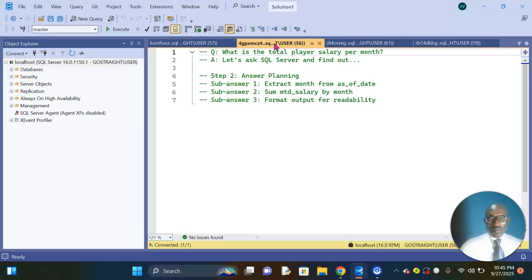Step two involves breaking down our answers into logical sub-steps. We identify that we need to extract the month from the date, sum salaries, and format output. This planning phase helps anticipate the technical requirements before we write any code. Planning the sub answers is like creating a roadmap. It prevents us from getting lost in complex SQL and helps maintain focus on the original business question.